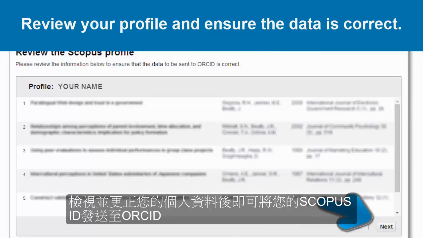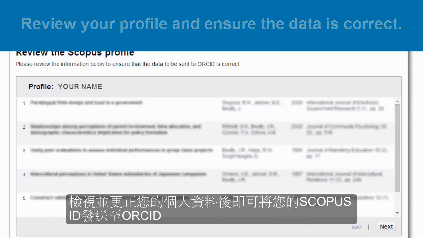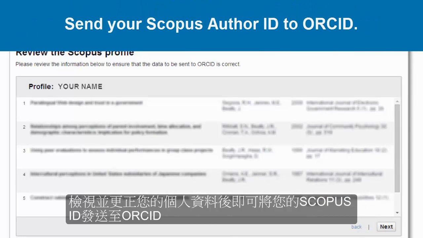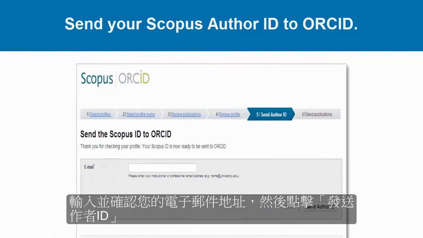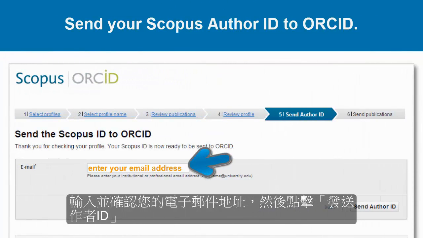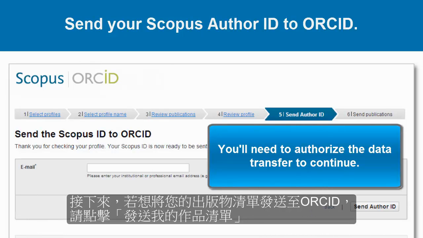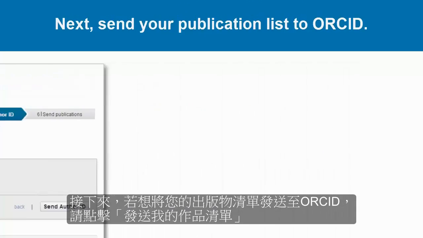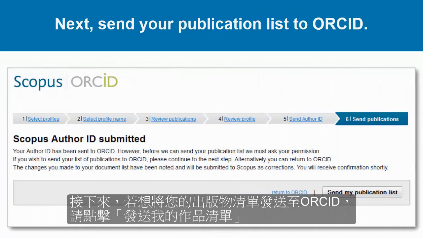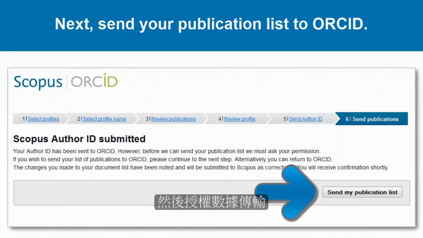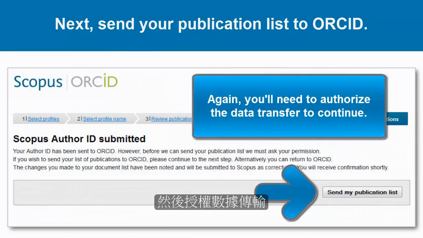Once you have reviewed and corrected your profile, you are ready to send your Scopus ID to ORCID. Enter and confirm your email address, then press Send Author ID. You'll be prompted to authorize the data transfer. Once authorized, your Scopus Author ID will be sent. Next, you'll want to send your publication list to ORCID. To do so, simply click Send My Publication List, and then authorize the data transfer.